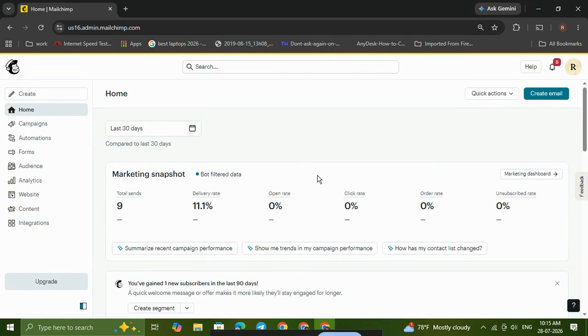First, open your web browser and go to MailChimp. Sign in using the account that you want to connect to Google Analytics. Make sure you're logging into the correct MailChimp account, especially if you manage more than one workspace or brand, because the integration needs to be connected to the right account from the start.